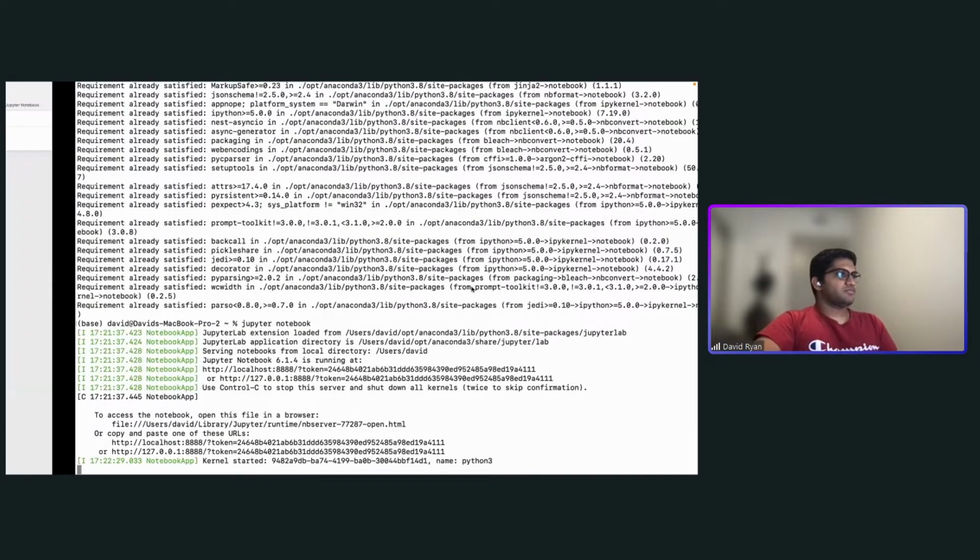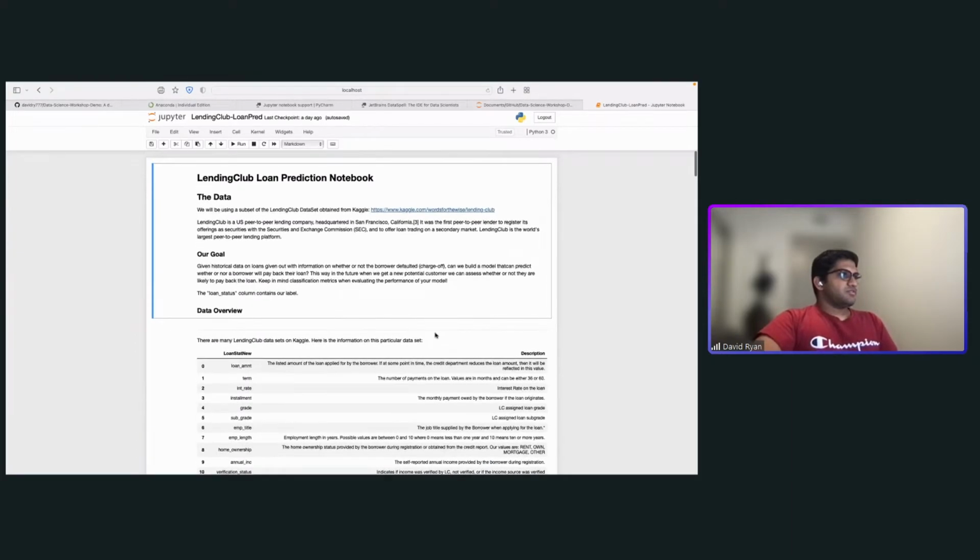The data we'll be using is a subset of the LendingClub dataset obtained from Kaggle, which is right here in this link. If you want to see where I got the data from, you can click here. For those who don't know, LendingClub is a US peer-to-peer lending company headquartered in San Francisco, California. They're known for loan trading on the secondary market.